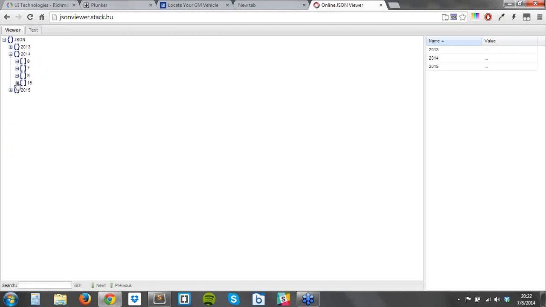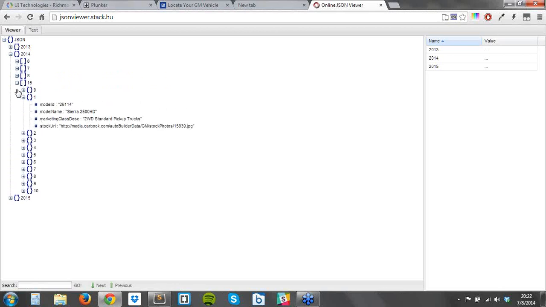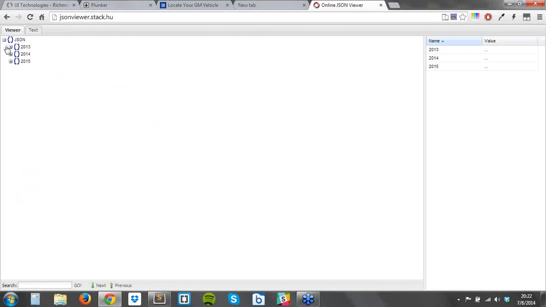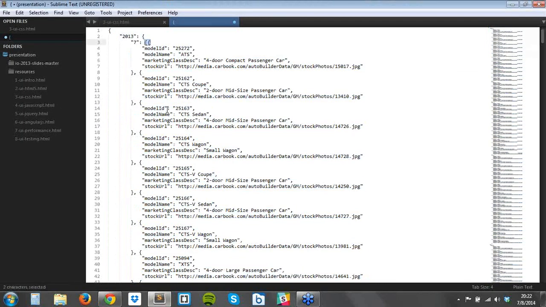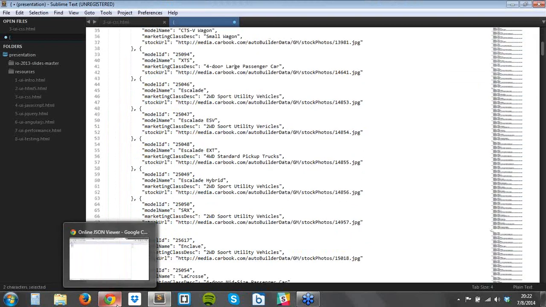Even if this is very large, it's very helpful to go through all this. Otherwise, I mean, you can't understand from here how long this array is. How many objects do you see? You have to scroll, and you will forget all the different things.